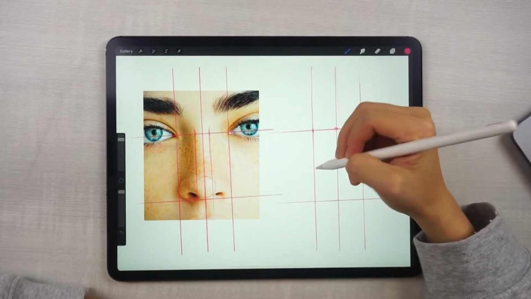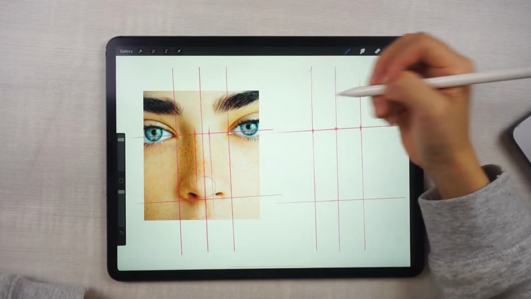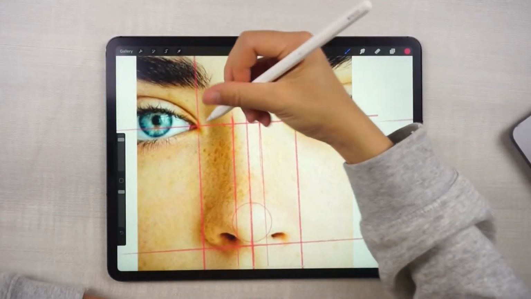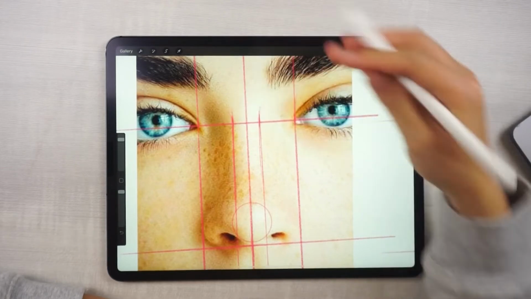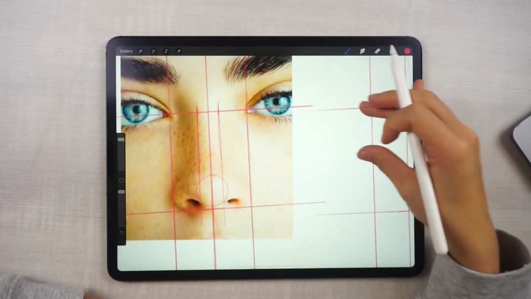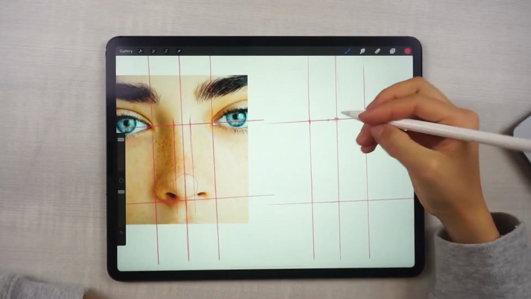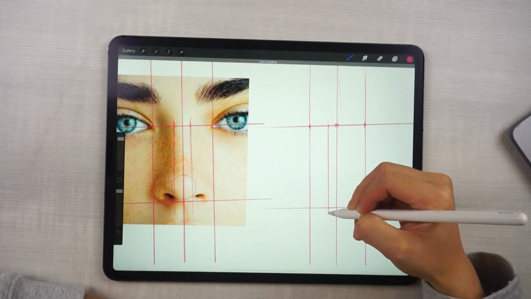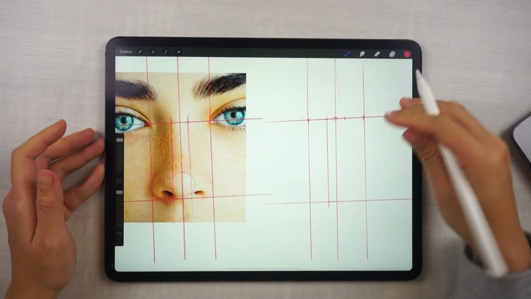This side is slightly narrower, just a little. After that, the line for the bridge of the nose. Let's check where this line should go. I think it's about 1/3 of the distance between these lines. About here. Draw it. There's another line too. It's symmetrical.